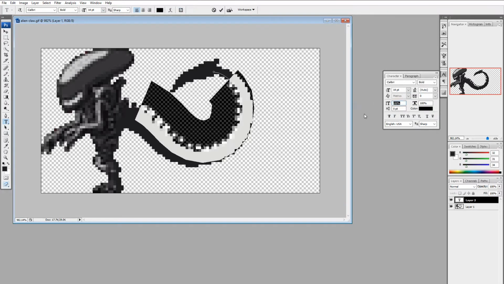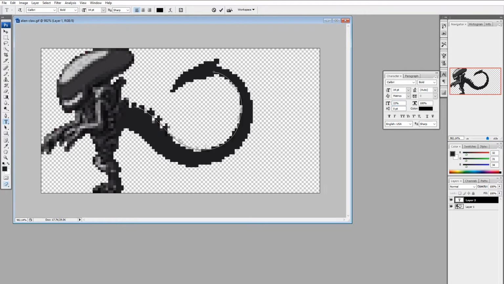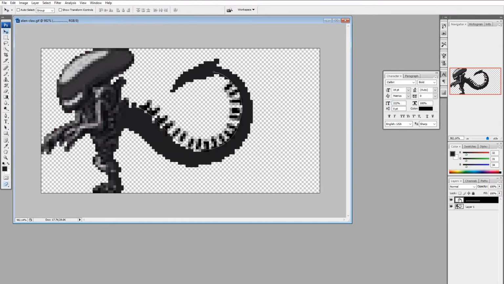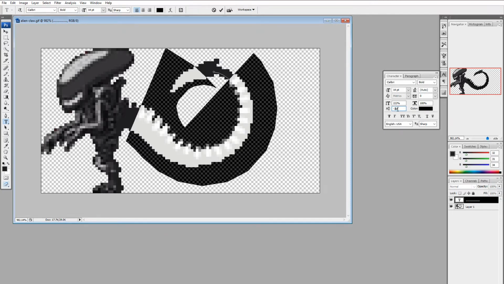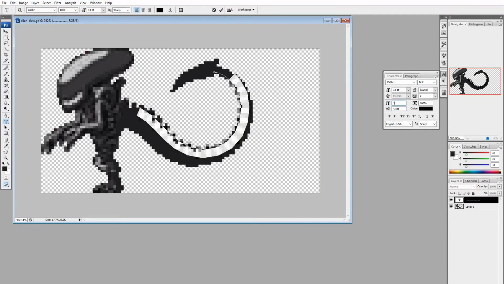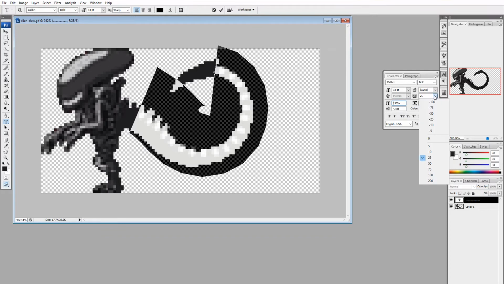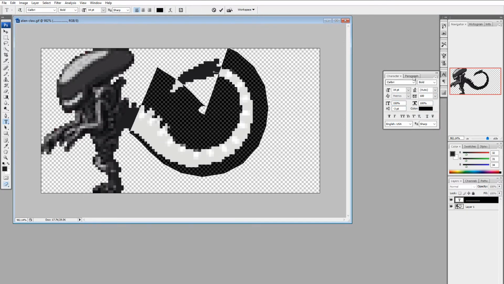So this could be -5, no, -3, 50, perhaps. The spacing here could be higher, 25. Let's see. I think I need to up this one a bit.